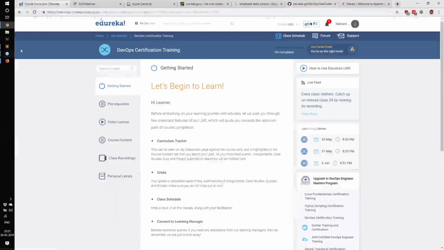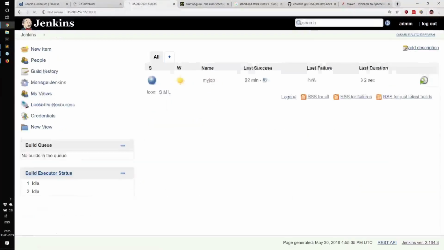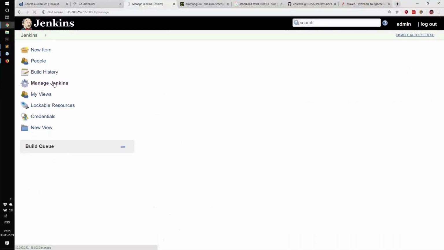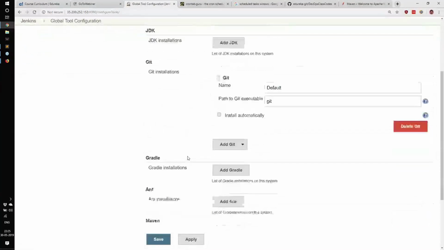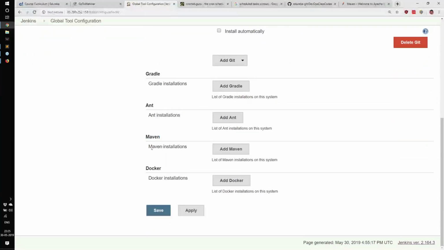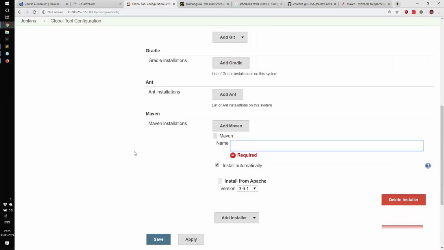Before we actually start creating the pipelines and the jobs, the first thing we want to do is make sure that Maven is actually installed in my Jenkins. So I can go to Global Tool Configuration. In this, I should have an option to install Maven. It says Maven installation. So I'll click on Add Maven, and it's asking me for a name.